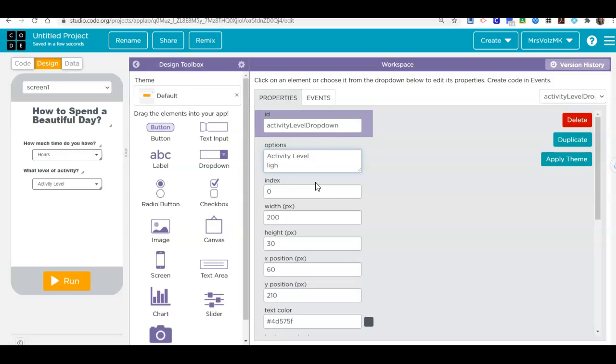Then I'm going to put light, moderate, or strenuous as the options. Now, given that I've given them 12 hours to choose from, like 12 time frames to choose from, and 3 activity levels, it could be that there could be 12 times 3, 36 different outputs from this program, but I'm not going to do that.